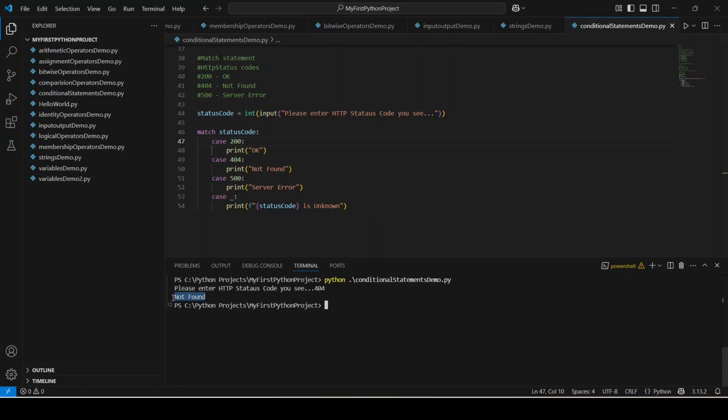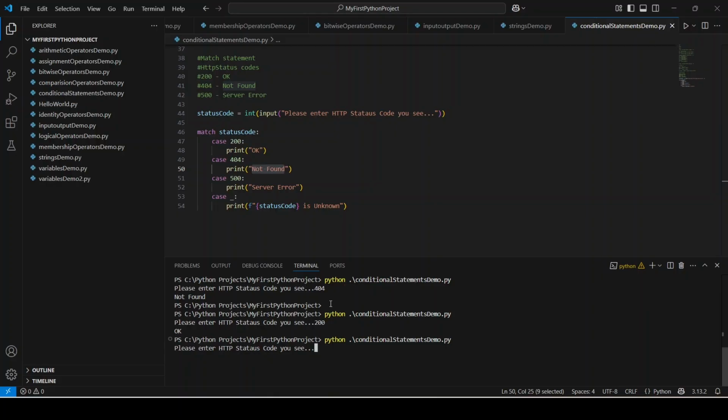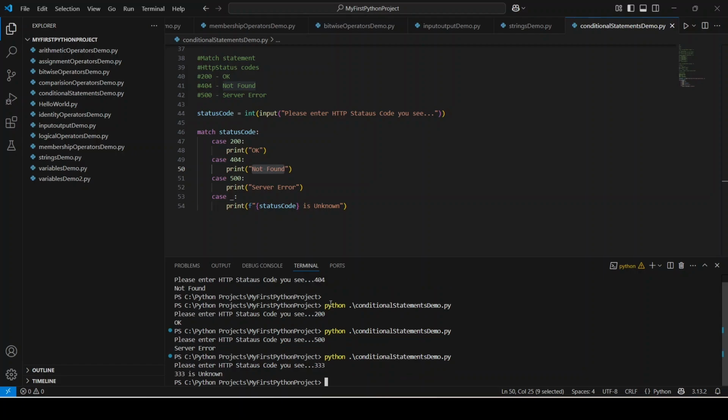We got not found because it is checking the status code from the match statement, and it is going to 404 and printing not found. I will try running this again and provide 200, and I got okay. I will run this again and test for 500. I got server error. I will test this again and provide 333, and 333 is unknown. This is the line I got in the output.